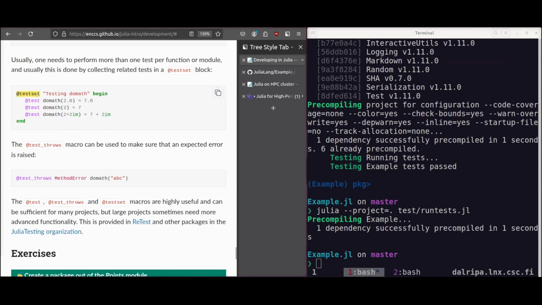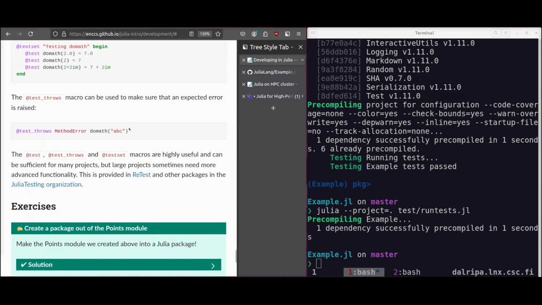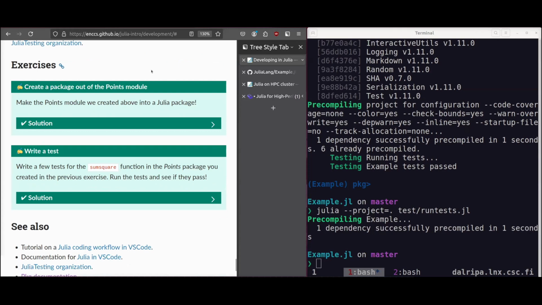So these tests can be grouped into different test sets, which then will print the tests when they run, with a bit more clarity on how they're grouped. And you can also test conditions, whether some function throws an error or should throw an error. But yeah, that is about developing in Julia. I think we can now do the exercises.